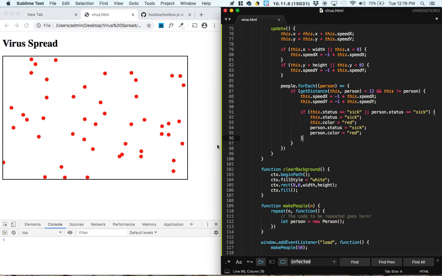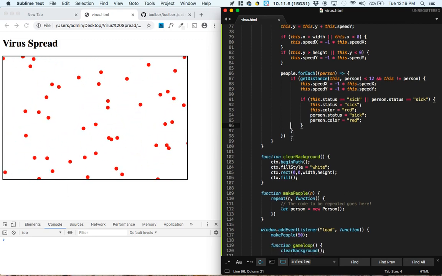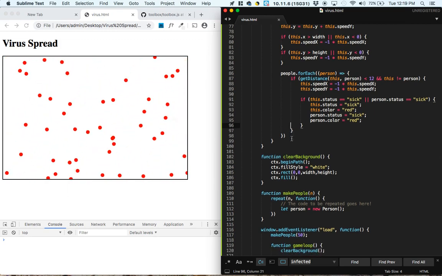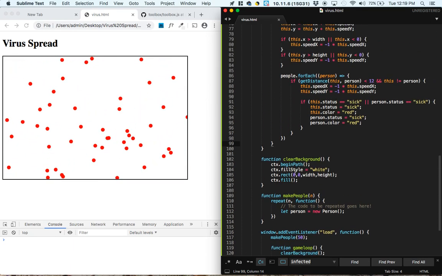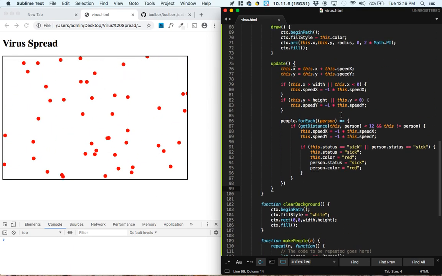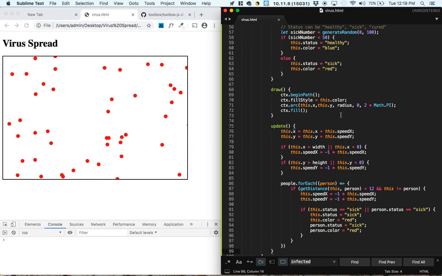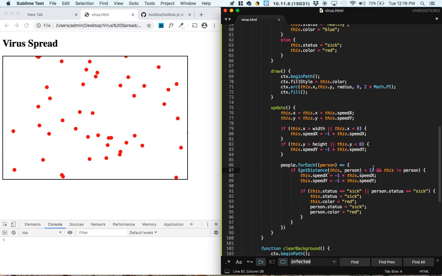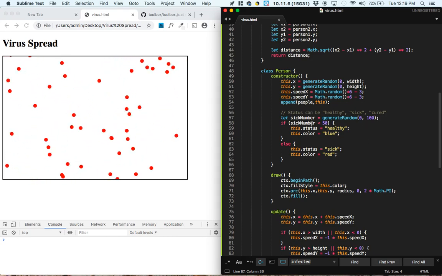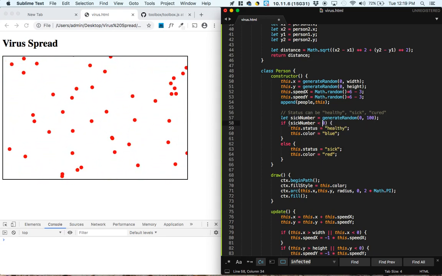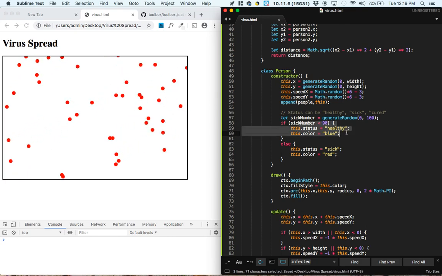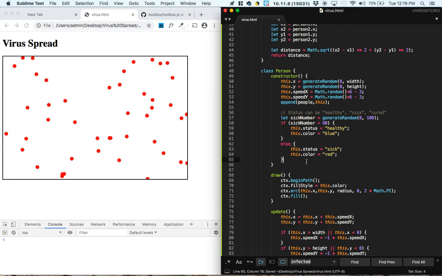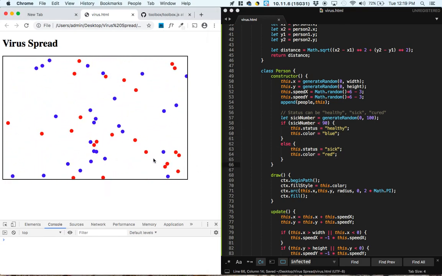So of course this is no fun because now everyone has the disease. But maybe it is fun actually. So maybe instead of creating a 50% probability of being sick, what we could do is have the people start off with, I don't know, a smaller chance of being sick. So let's say that if that sick number is less than 90, then they're healthy. So 90% of the time they're going to start healthy, 10% they're going to start sick. So here we go. We save it and we refresh it.